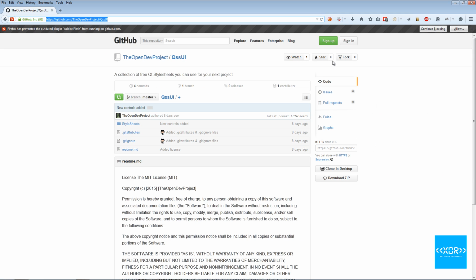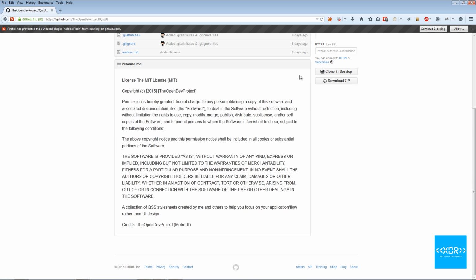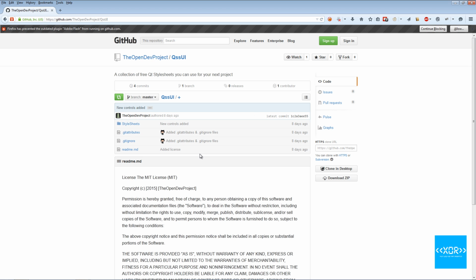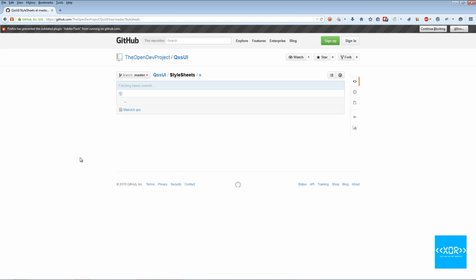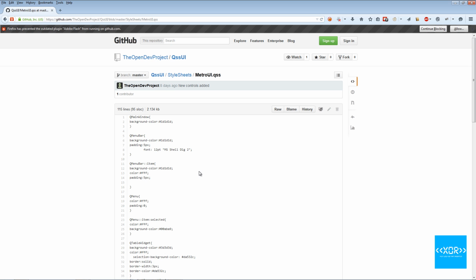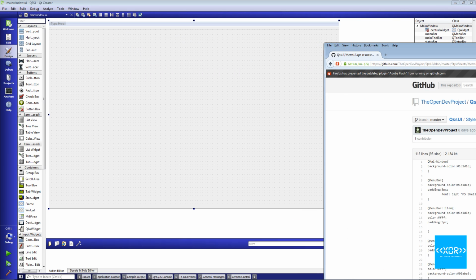Up on GitHub, if you go to my GitHub, the Open Dev Project /QSS UI, you will find all of these style sheets, and I'm creating a repository of these style sheets, which you can use in your own applications, and I'm releasing it under the MIT license. Currently there's only one, which is Metro UI, but we're going to use the Metro UI and develop that further in these tutorials. So, if you don't want to type all this code out and you want a starting place, go to the metroui.qss file. And just for time's sake, I will be basically typing these out again and explaining as I go.